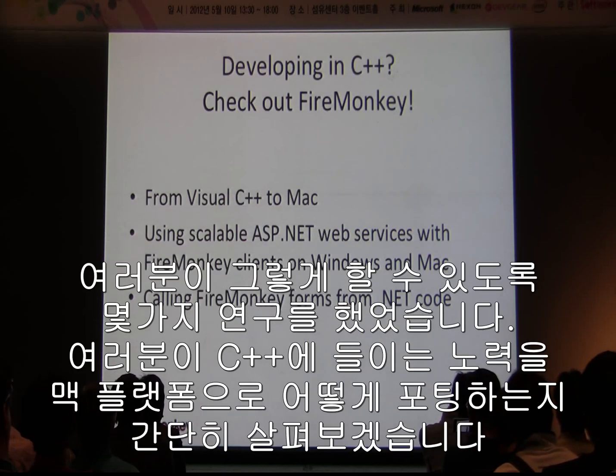Some of our initial research has been looking at a couple of areas with how we can start to achieve that for you guys. What we want to start to do is provide an ability for you to take your efforts that you've been doing in, say, Visual C++, and providing you a mechanism getting those onto the Mac platform. I've got a very simple example to show that in a moment.